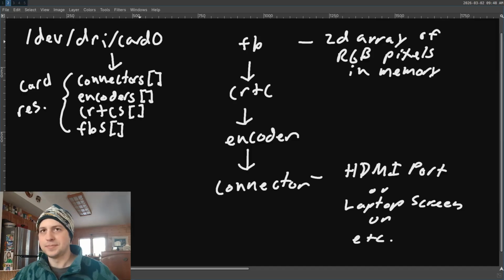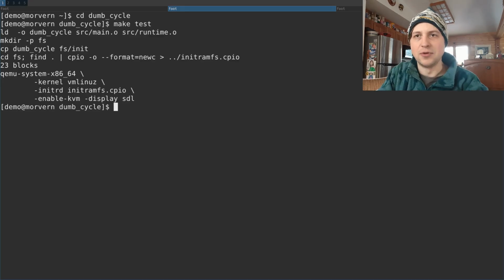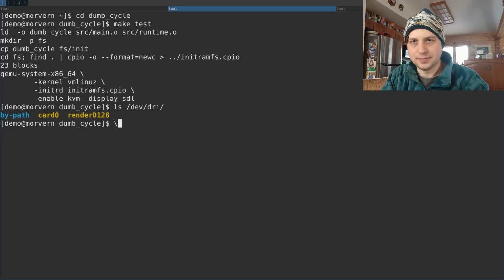So, if we are back in our host system here, we can see that if I do ls on dev/dri, we have some files here, and in particular, we have this card0. I believe this render D128 is for hardware-supported video rendering and encoding, but don't quote me on that. I think that's what it is. But card0 is the device we have here, and that's what we're going to use to render.